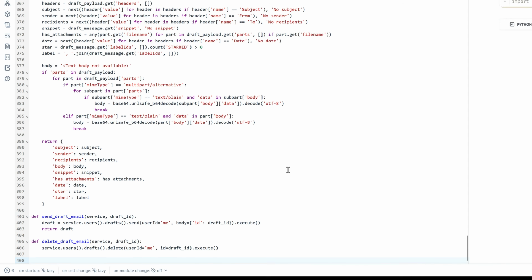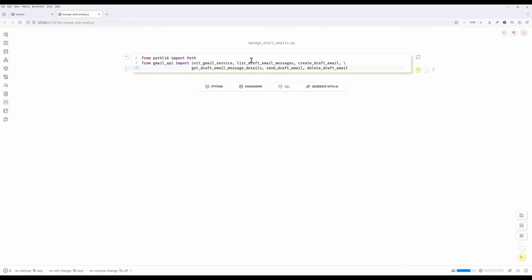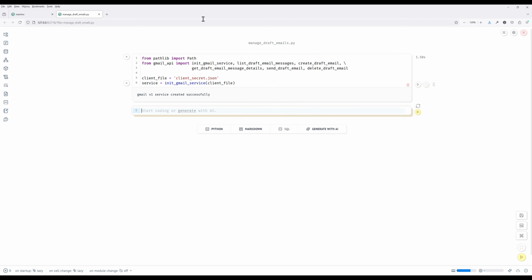Create a Python file as the main script. In the script, import the Python libraries showing on the screen. Then initialize the Gmail API service using the initGmailService function.